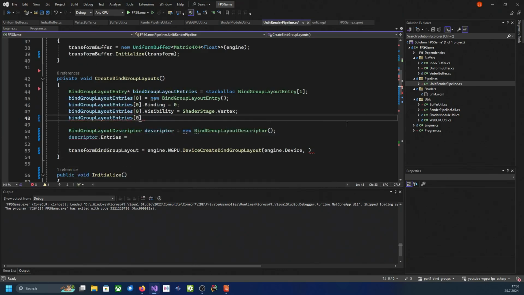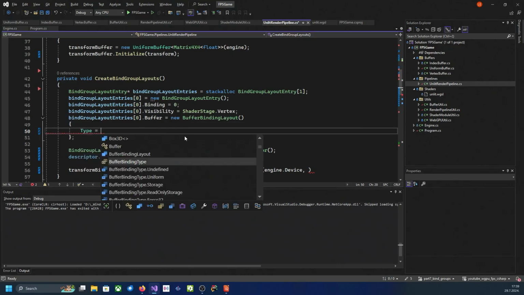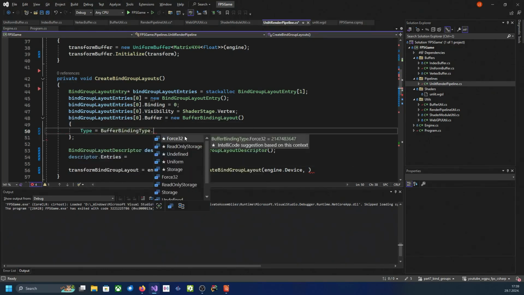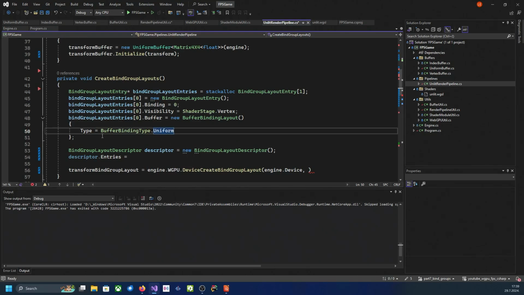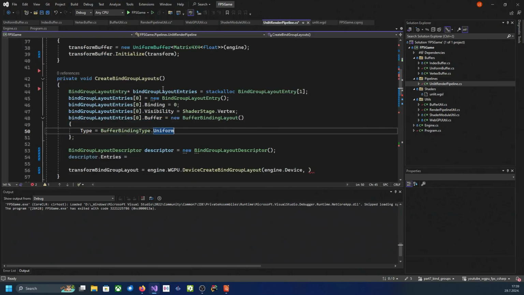Okay, and finally we have buffer, and this is just kind of a description, and here it has a couple of properties. So it's an object, right? We create a new buffer binding layout, and here we can say type. So what is our type? Well, you can see we have multiple types, but ours is uniform, right? And that's good because, right, here we use uniform, right?